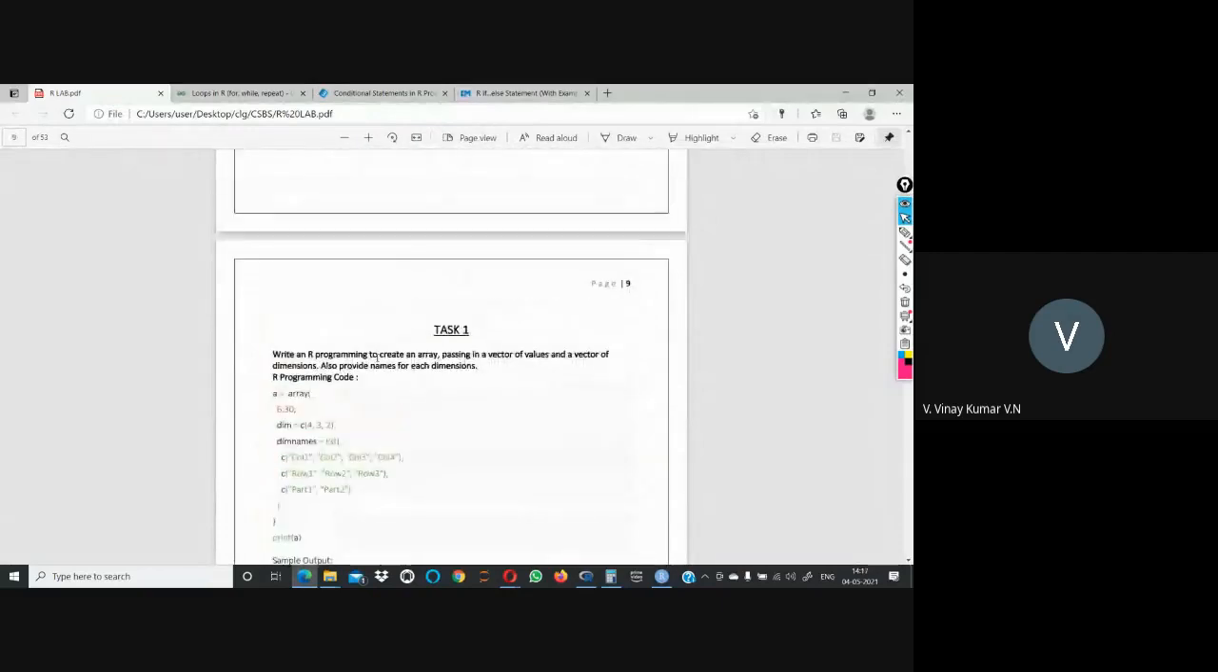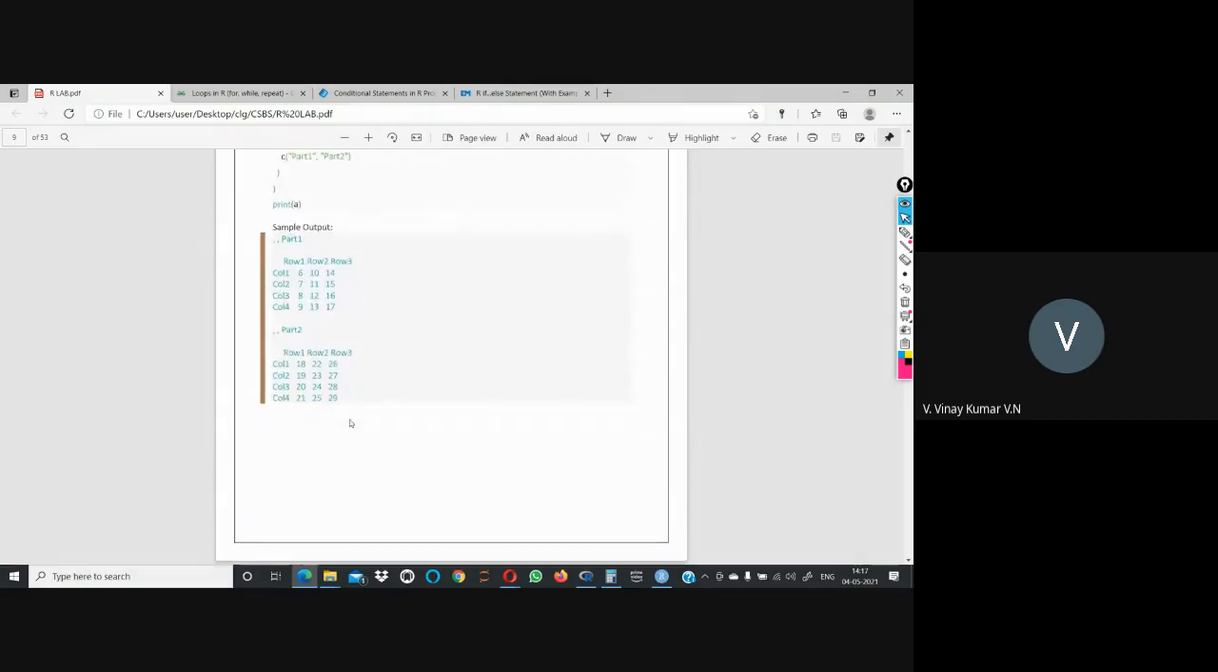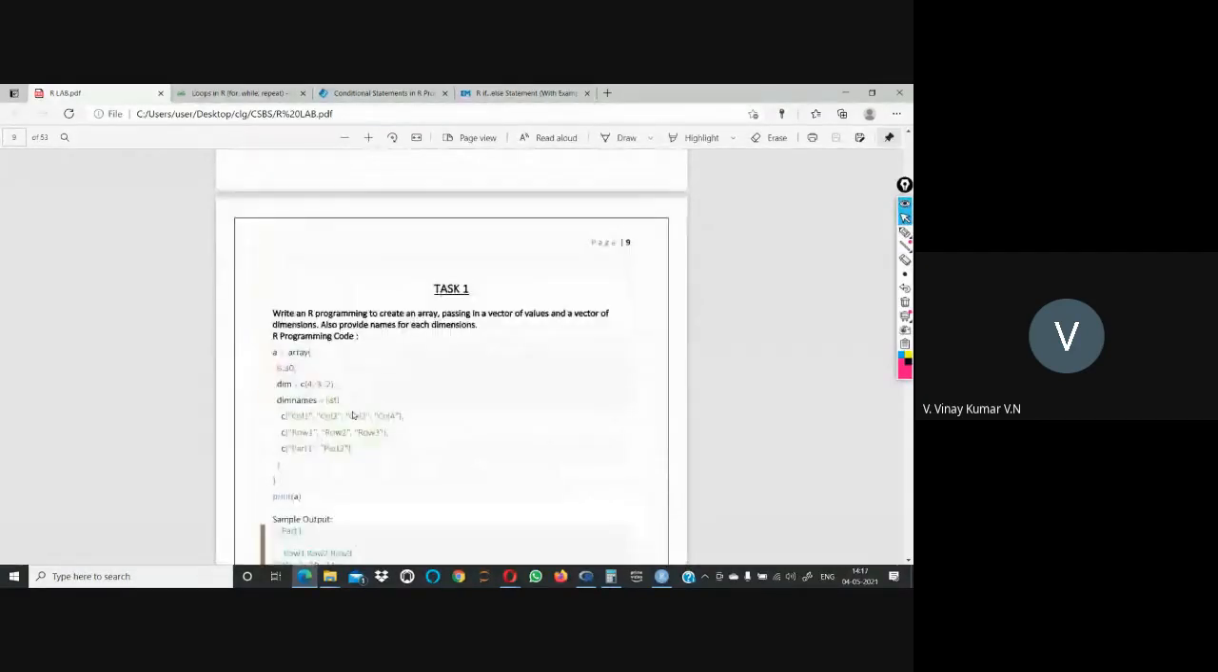Yeah, this program we will do. Write an R program to create an array, passing in a vector of values and a vector of dimensions, and provide a name for each dimension. So this program we will do in the next class. Okay. Any doubts?